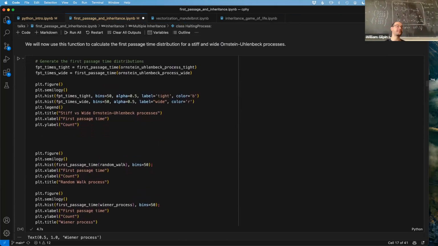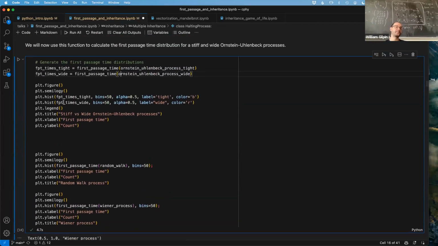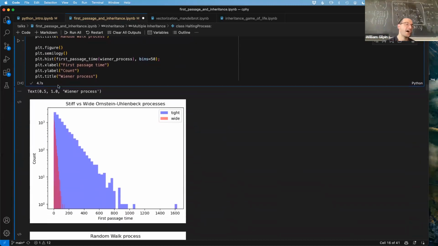Okay, so all I'm doing is running this first passage time function on these different stochastic processes, and I'm going to focus first on the wide versus the tight process, so without the different confining potentials. I'm going to plot the first passage times on a vertical log plot, so the vertical axis has logarithmic scale. I'm showing them on the same axis so you can really see what goes on here, which is this looks suspiciously like a straight line.